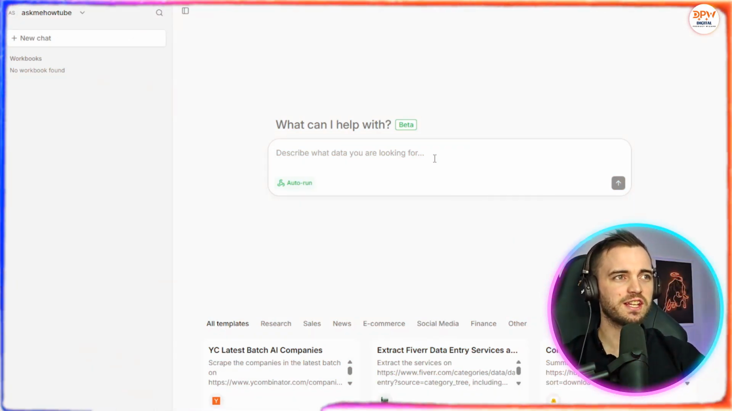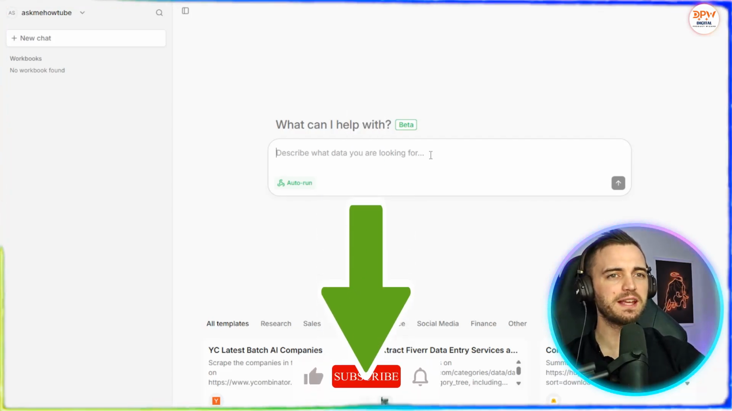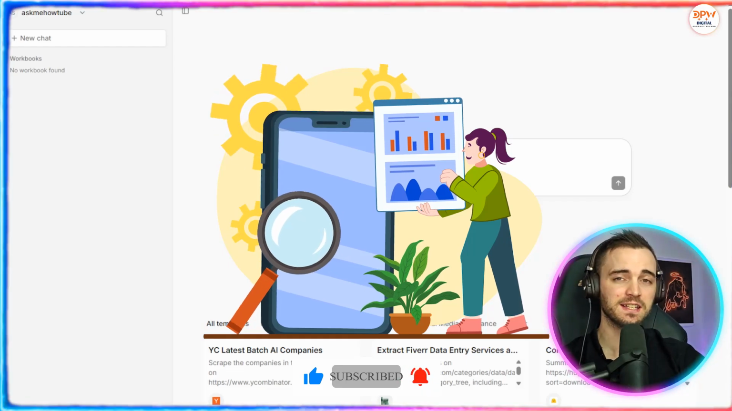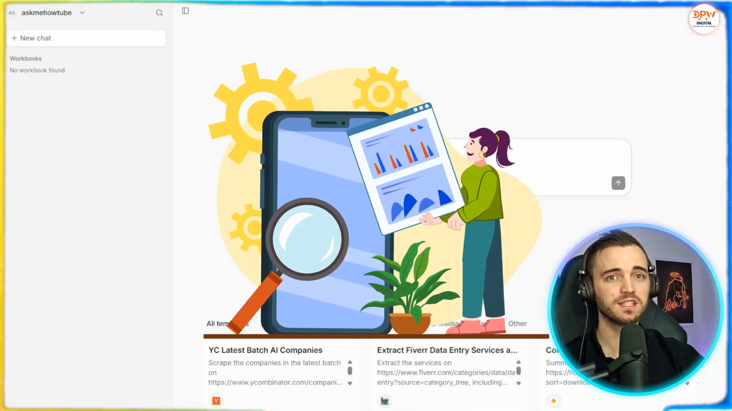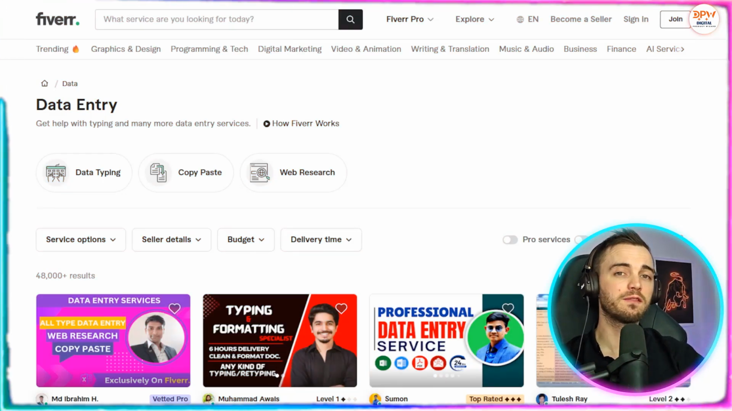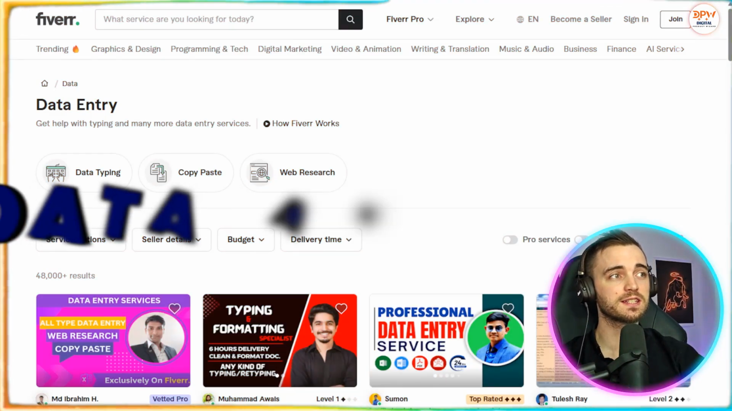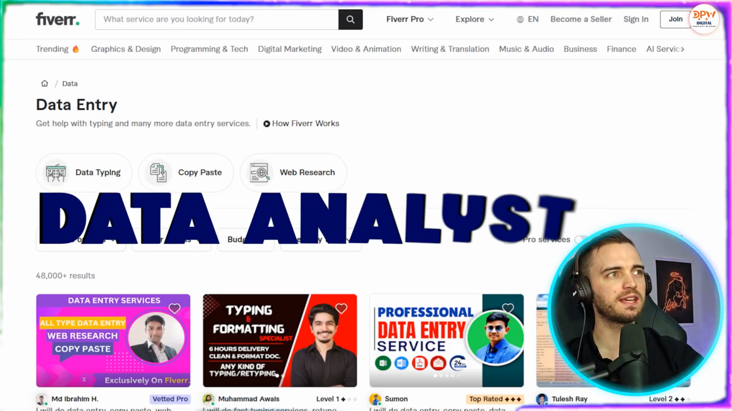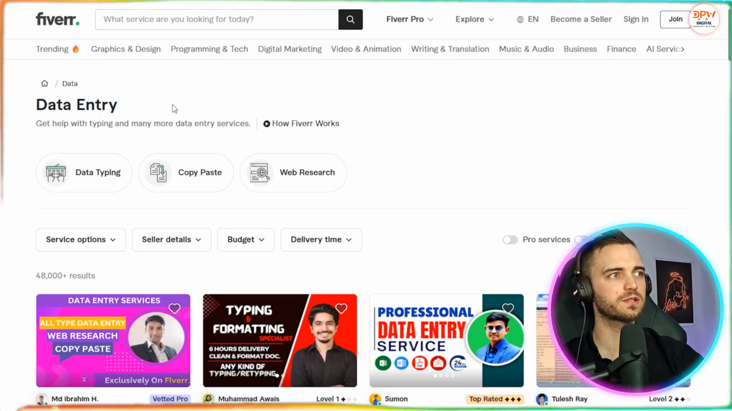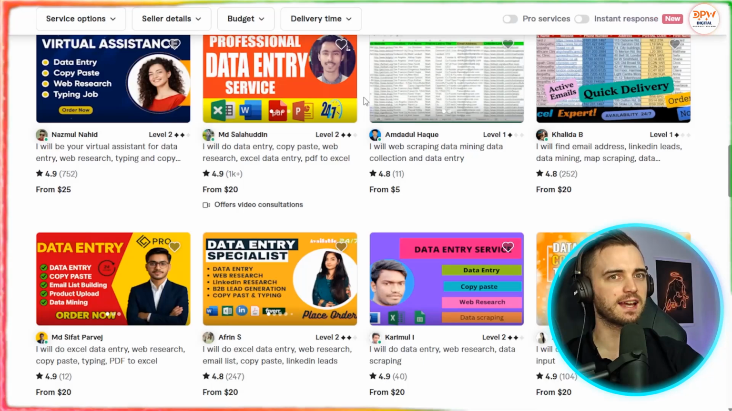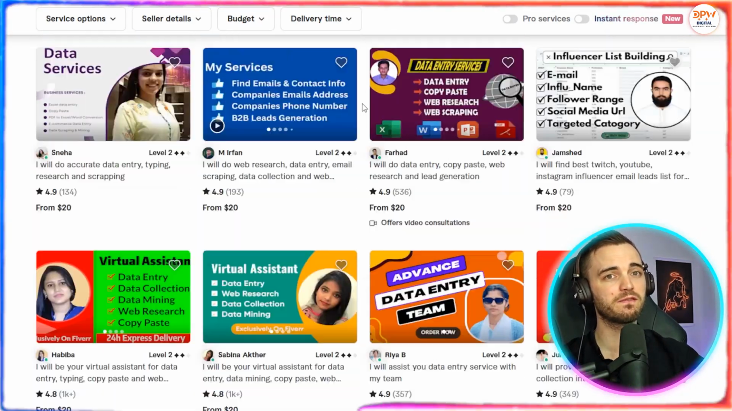So here we are in SheetO. And what we can do here is basically extract any information from any website into an Excel sheet in under 30 seconds. So watch me do this right now. Let's say, for example, I'm looking for freelancers, and I want some data analysts or data entry services. What I can do here is find that on Fiverr, as we can see here, and I could manually go through all of these guys. And yes, that could take a lot of time and it could be very tedious.